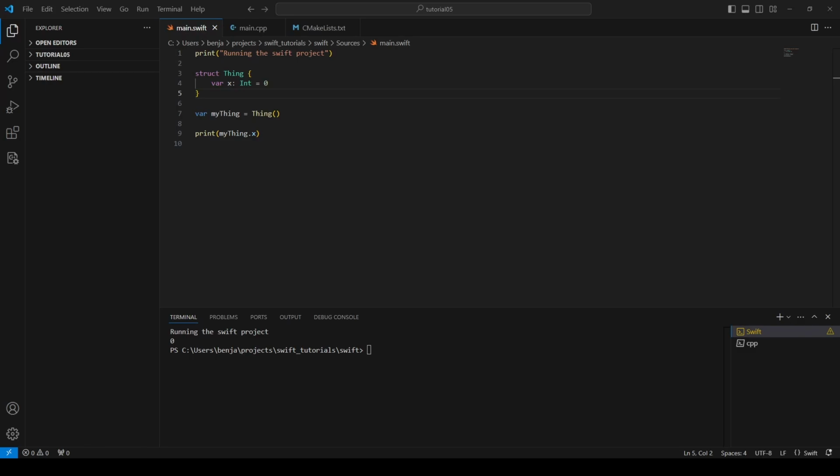Okay, now we are looking at Swift. Yay, I know everyone's excited. So what we have here is a similar set of code to what we had in the C++. We have a struct called thing with an instance variable called x that's an integer. We are then, for now, just making an instance of it and printing it.